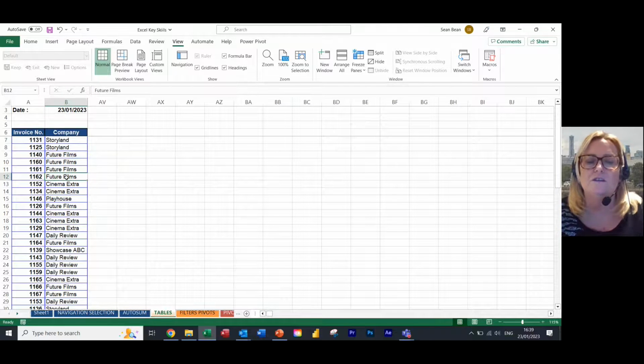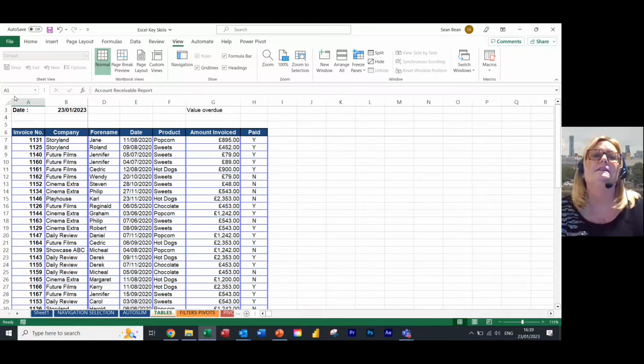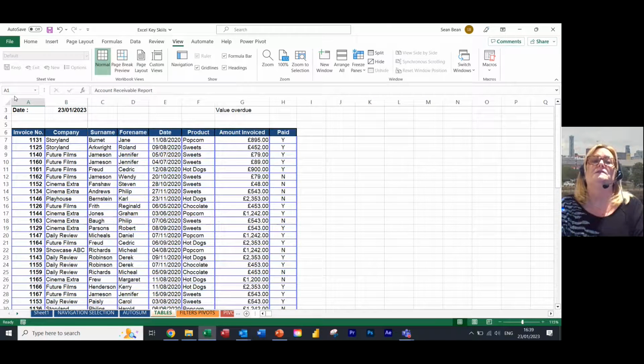Okay, when you do Control and Home, or in the corner up here, if you go A1, you will go back to the top of the spreadsheet. So that's a good get me out of here, back to the top.